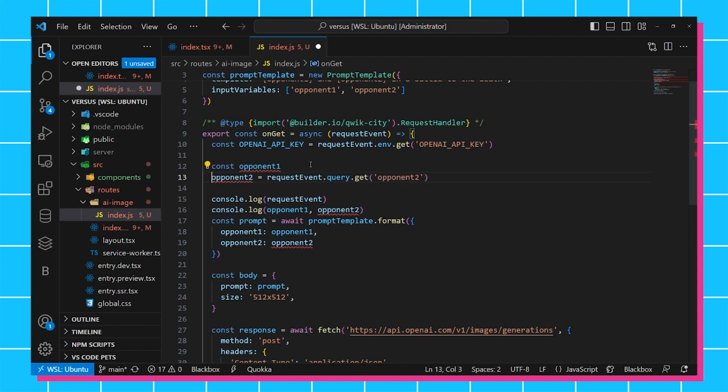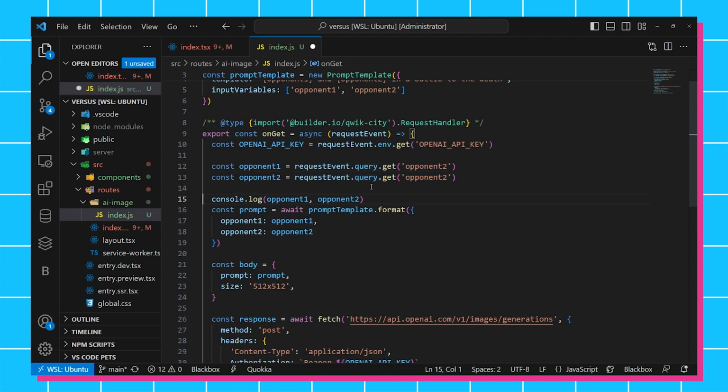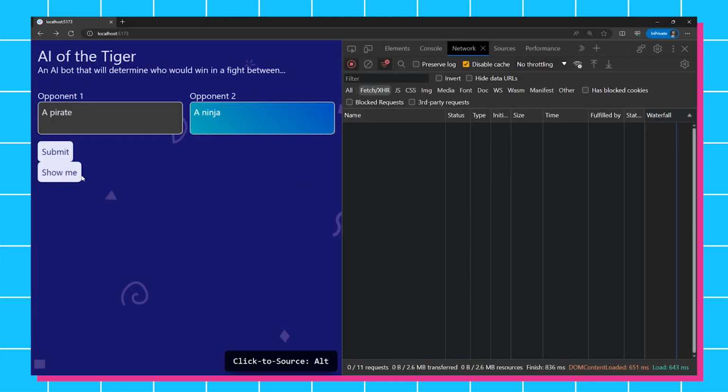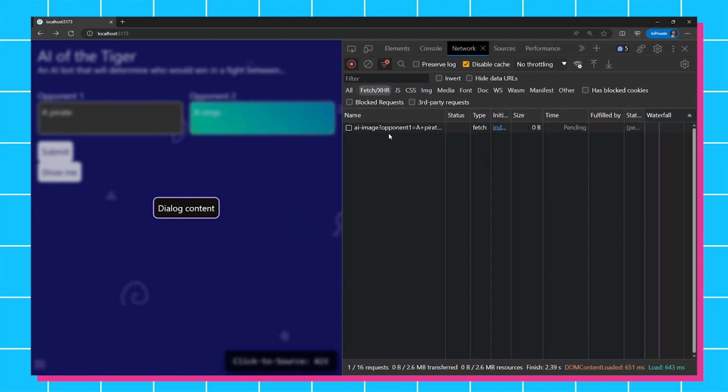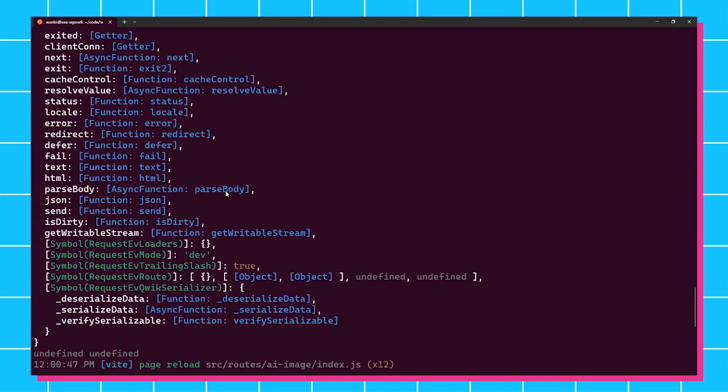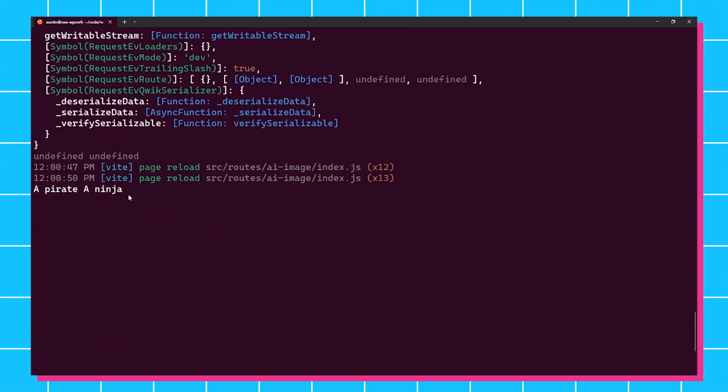There you go. Const that. Okay, we'll copy this. Do that. We don't need you. I think that should hopefully work now. So let's try that one more time. We're going to see down here. We do get a pirate and a ninja.